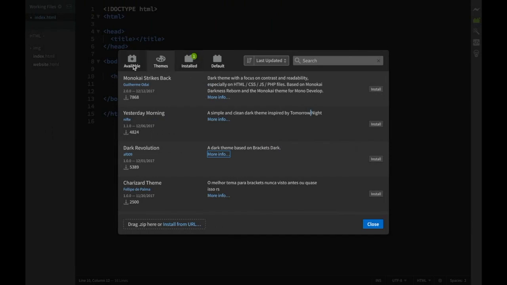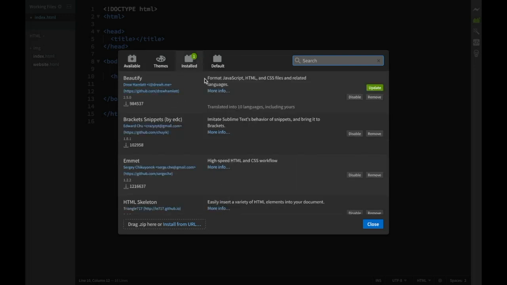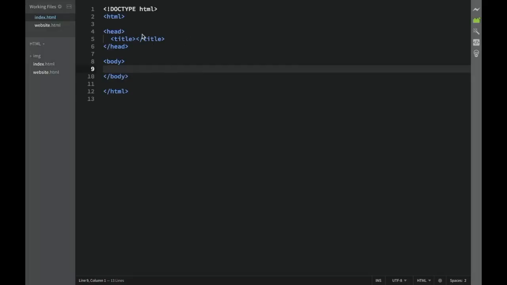Then we have other extensions, and those extensions are actually helpful with your work, not just with the visuals of how Brackets looks. The first one is the one that I have installed, which is Beautify. If I go back over here, you can see that I have Beautify, and it says that I need to update it. What Beautify does, but showing Beautify on this small file is going to be pretty hard.